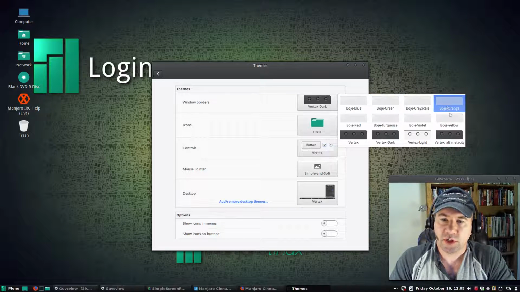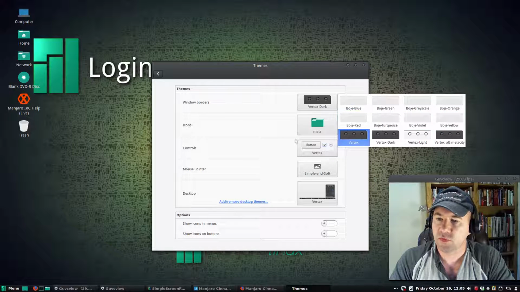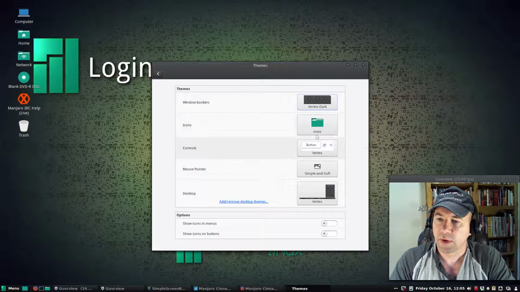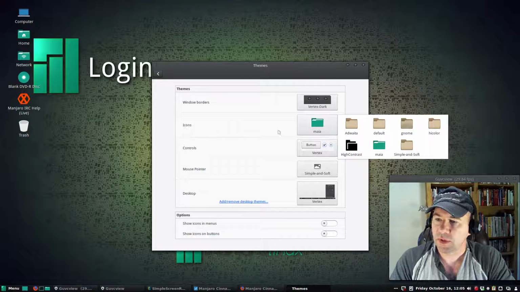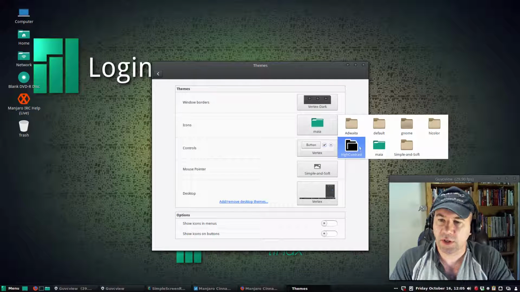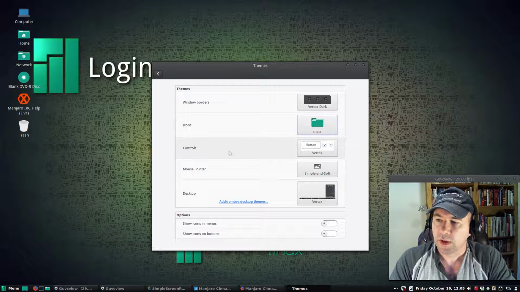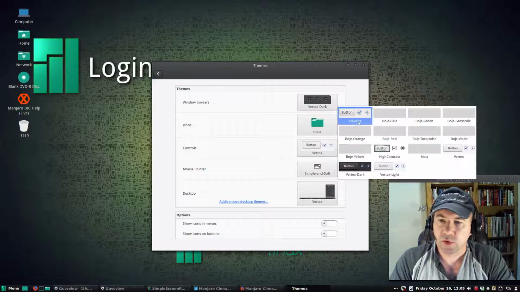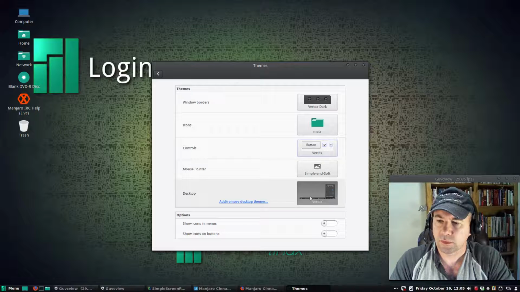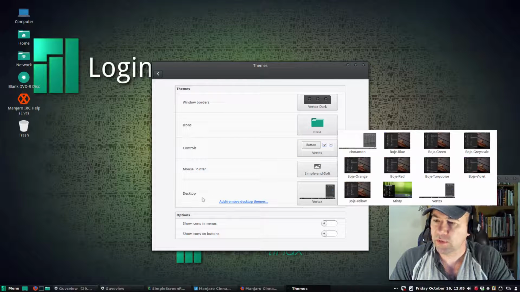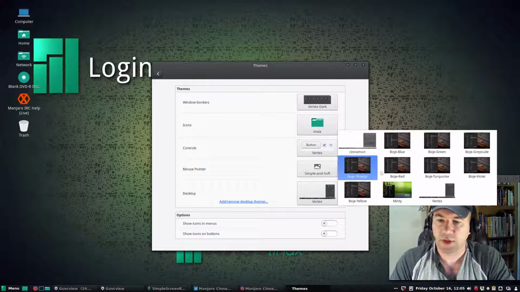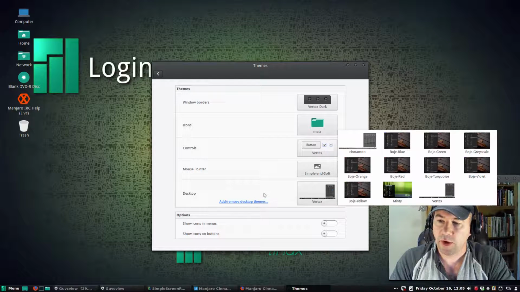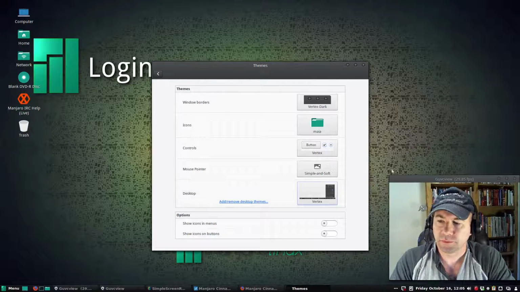But as you can see, there is a fair number of different options available here if you want to change from the default theming. Same thing with the icons. Not a huge number, but you know, there's a few there. And come down to the controls, once again, variety there. And even for the Manjaro desktop theme, there's a fair number of different options there.